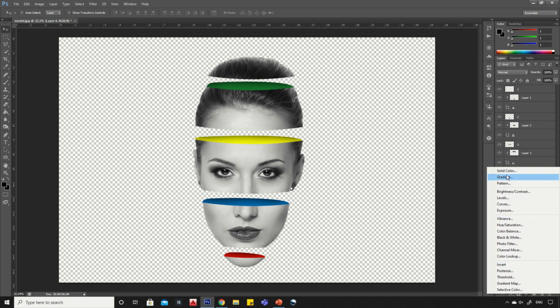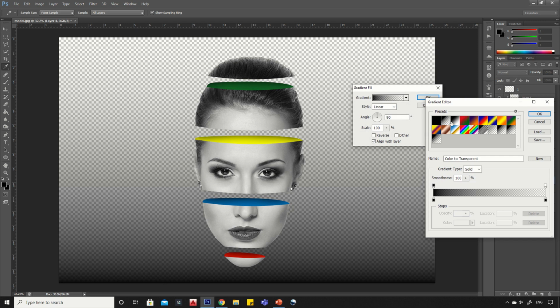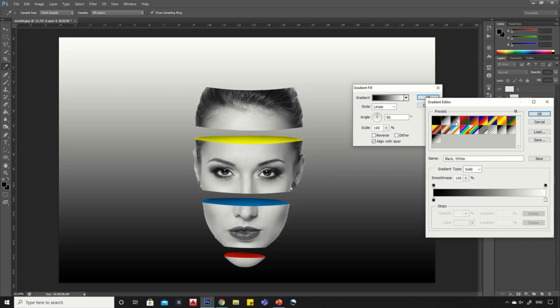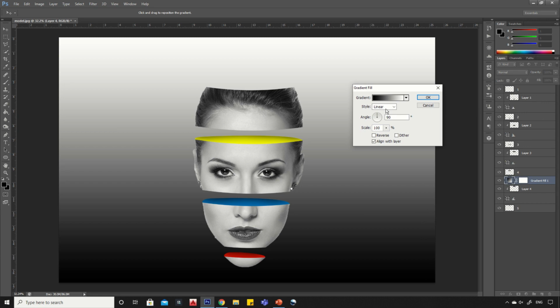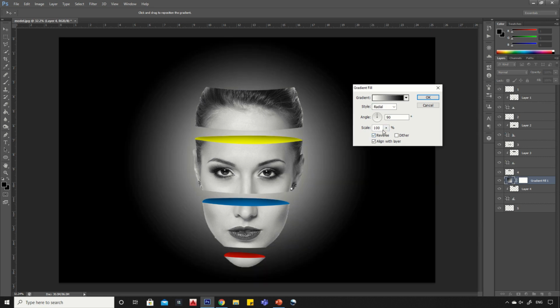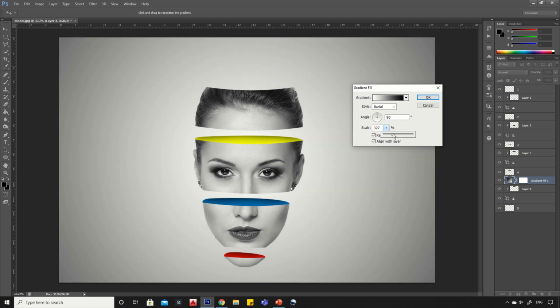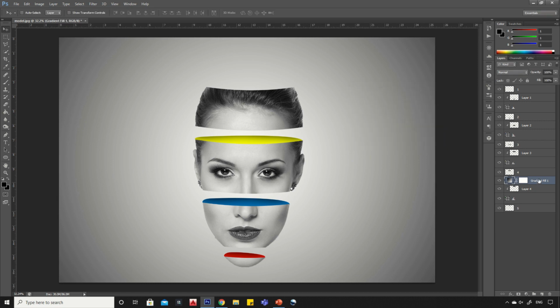Now add a gradient layer. Select black and white gradient. Now copy my settings. Drag it to bottom. We are done here. Let's have a look at final output.